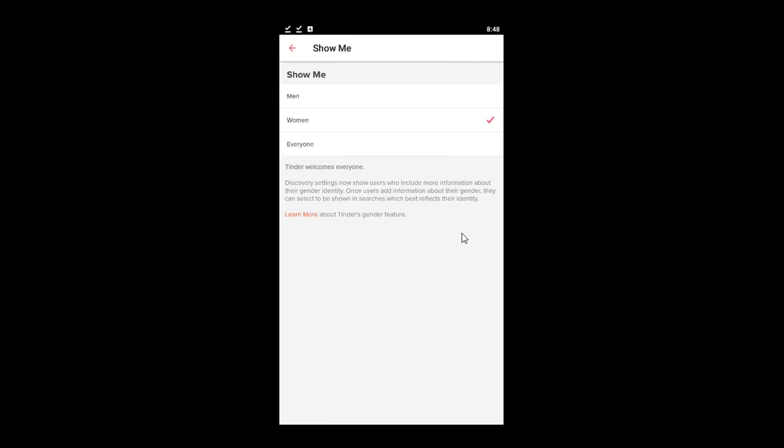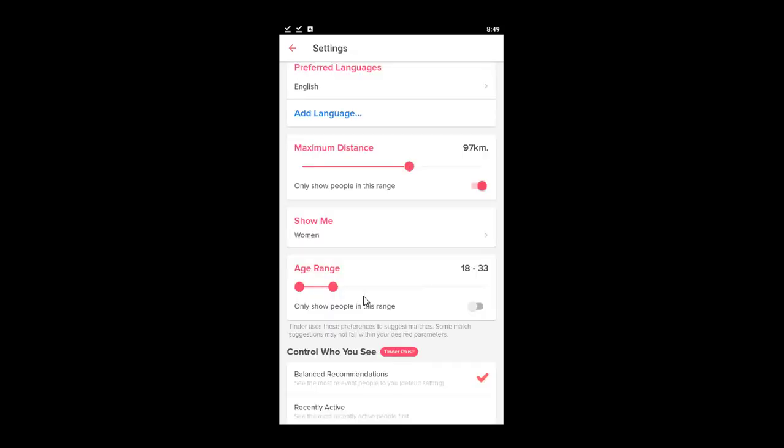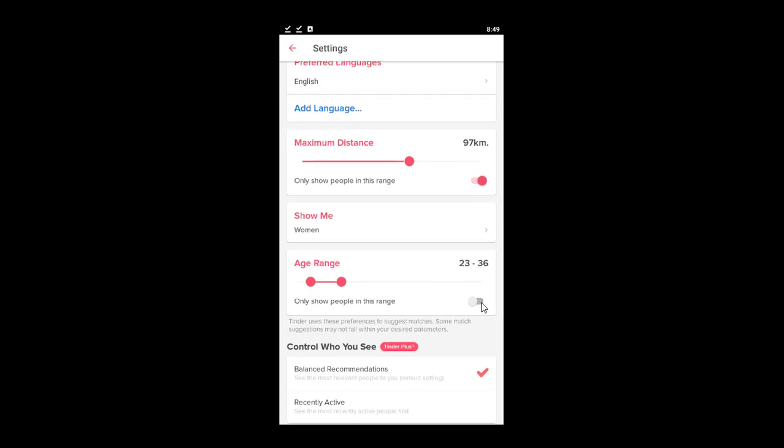Then you can also choose who you want to see. If you select everyone, then all genders will appear. If you have an age preference, then you can simply choose it by sliding this option. You can set it to exactly the age you like to meet people and also turn this toggle on. If you turn this toggle on, then you will only be able to see people from this specific age range. But if you want to see people below or above this age range, then you can just toggle this off.